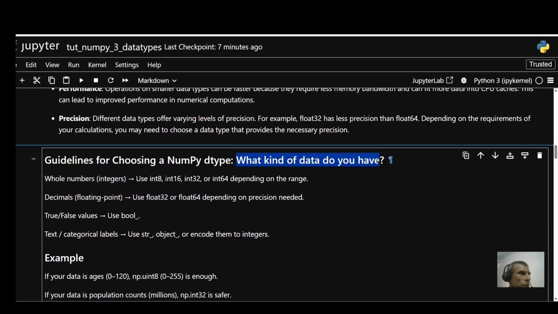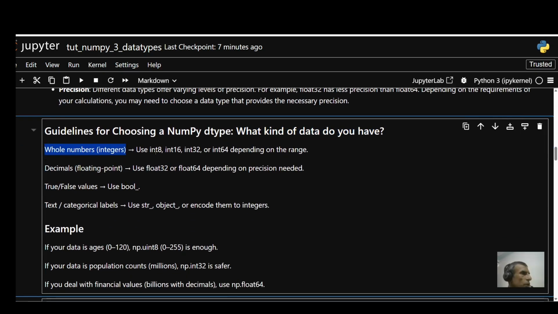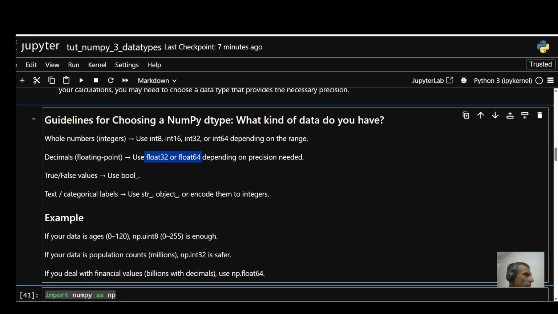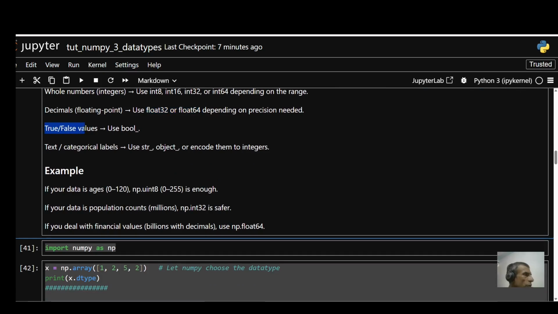So what kind of data do you have? You ask yourself this question. If it's a whole number, if it's an integer, then you're going to use int 8, int 16, int 32, or int 64, depending on the range. If your numbers are decimal, you're going to use float 32 or float 64, again depending on the range. If it's a true and false value, you're going to use Boolean. If it's text or categorical labels, then use str or object.